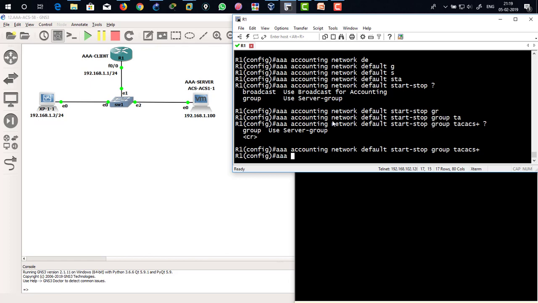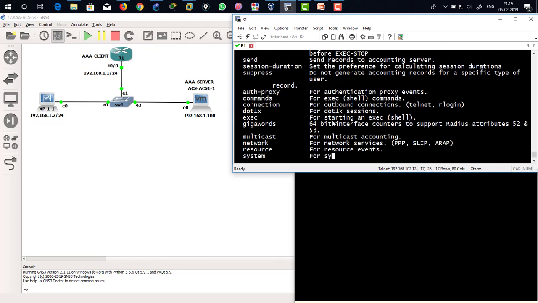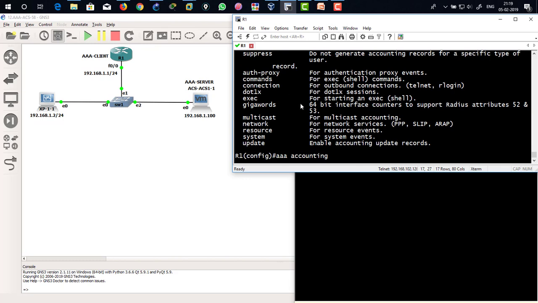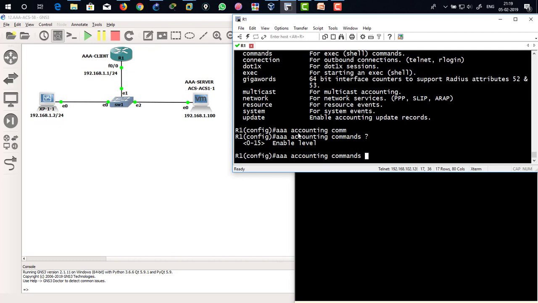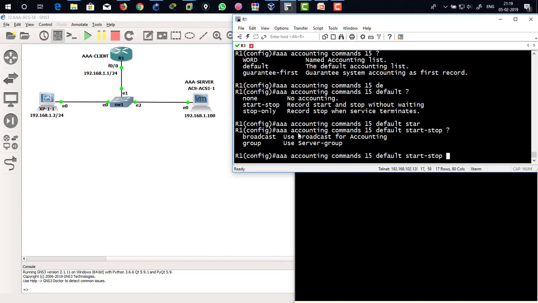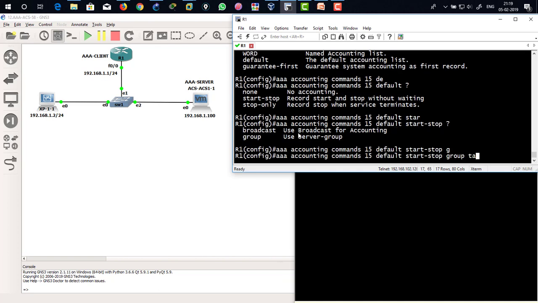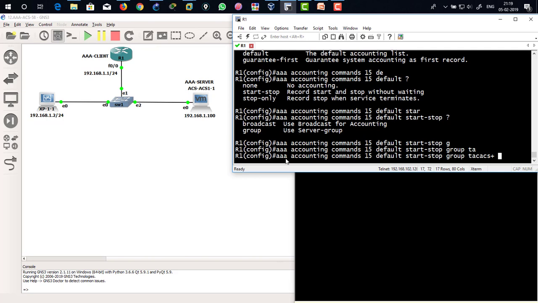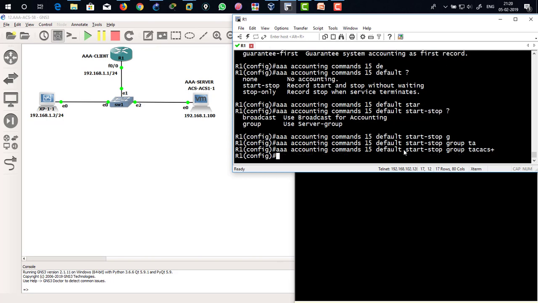Another command would be AAA accounting exec shell commands. That means it's going to use the accounting commands, 15 privilege, default, start and stop, group TACACS. Whenever we are typing a command from this PC, it's going to grab that command and send it to the TACACS server for accounting purposes. We're going to deal with that later on. So these are the commands actually defined in AAA.